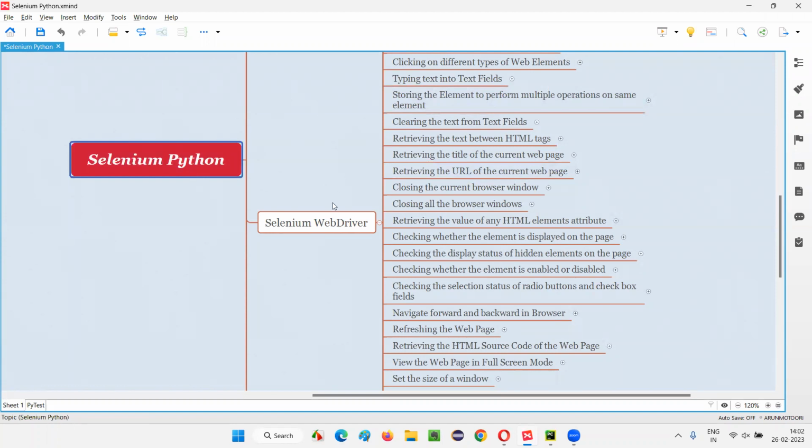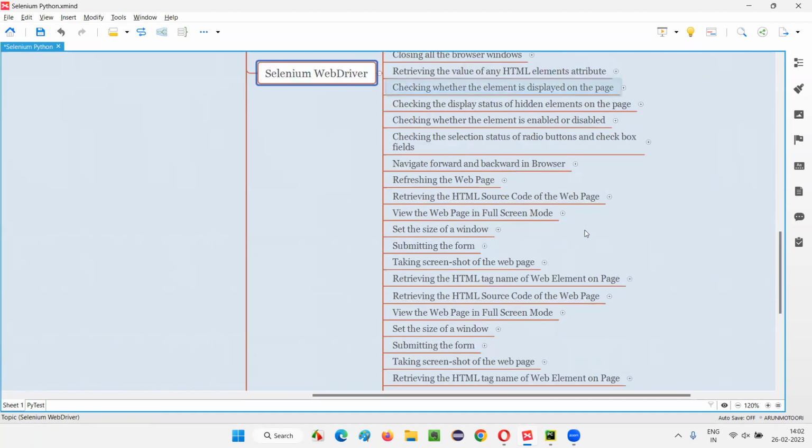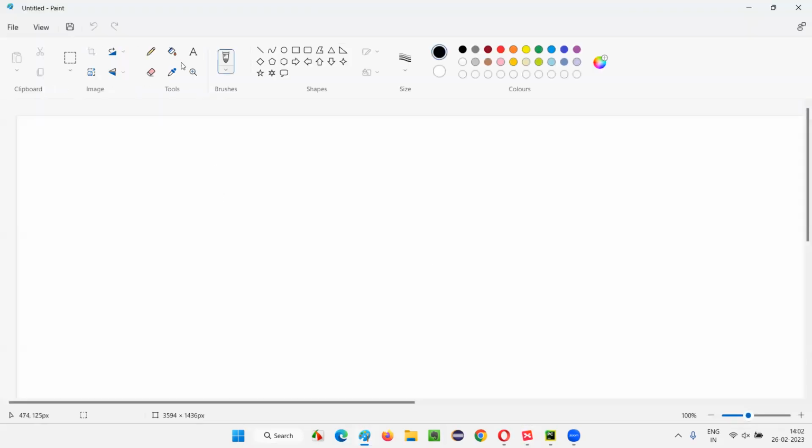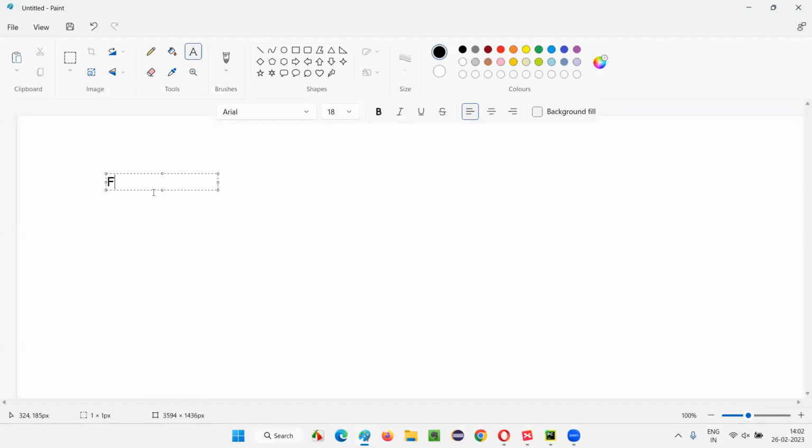In this session, as part of Selenium WebDriver, I'm going to practically demonstrate how to find multiple elements on the web page using Selenium. So let's get started. In Selenium Python, in order to find multiple elements on the web page, we have to use a command known as find_elements command.